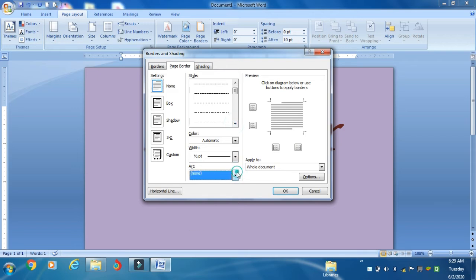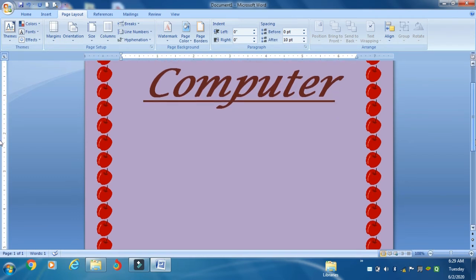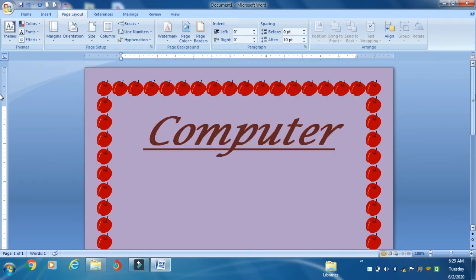Let us apply some, we'll apply apple. Okay, apple, because an apple a day keeps the doctor away, isn't it? So apple is very important and a very tasty fruit also. So I'll apply this one as a border. See here, in this word processor what I did is, it is not only used for typing but also for decorating the page. See, the normal simple page became so attractive with apples as a border and text in a very stylish way with beautiful color.